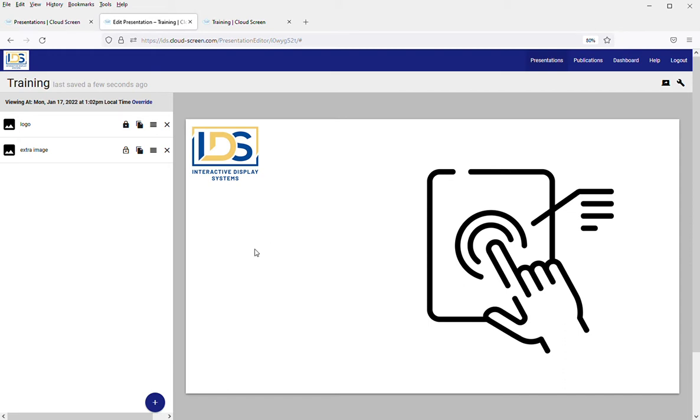Might be a good idea to add a background color to this presentation so that once you update the publication page, you can actually see where all the content is and make it look a little nicer and more interesting to your audience. Now there's a couple of ways to change the background.